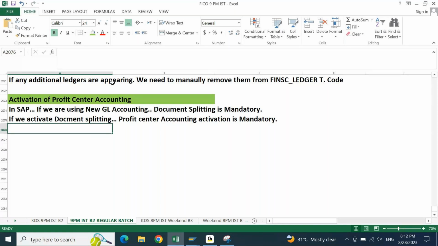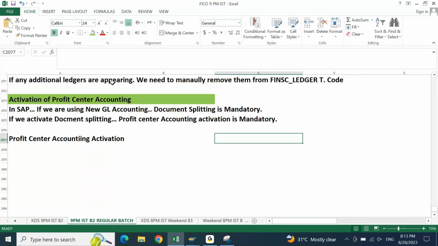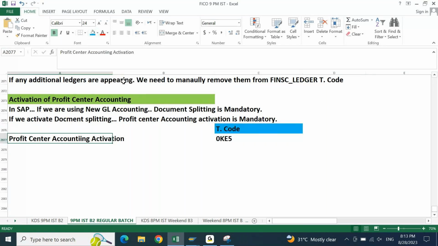Now, let me put the T code. Profit center accounting activation: this is your 0KE5 T code. You'll have to come to 0KE5 to activate profit center accounting. This is not the letter O, you should not get confused. This is your zero.